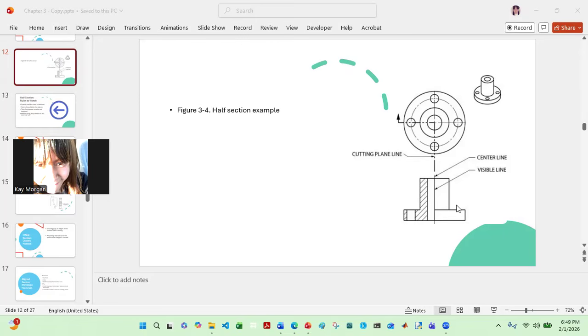Make sure you pay close attention to the dividing line between the two halves. That line is the center line we talked about. It is not a visible object line. That tells the reader this part is symmetric. Also note that the holes are not hatched. Holes are left empty here, even though they appear inside this half section.